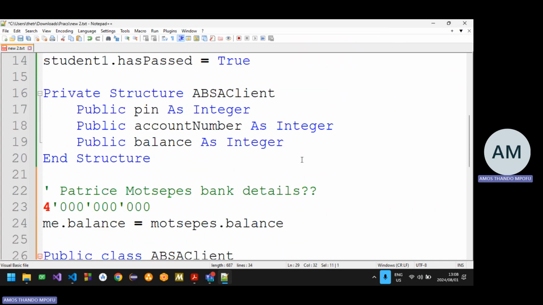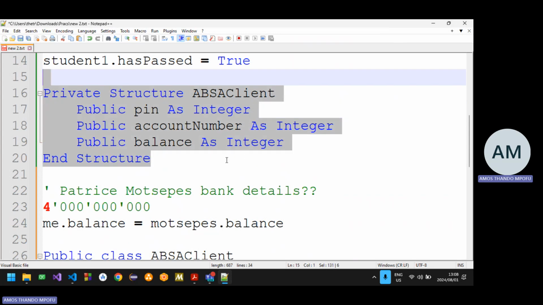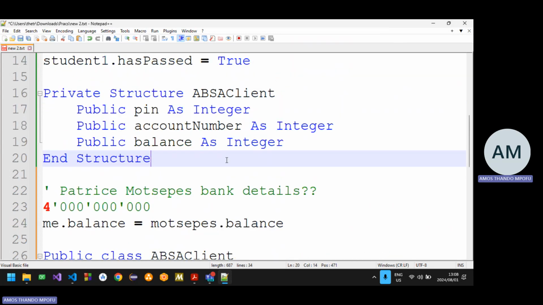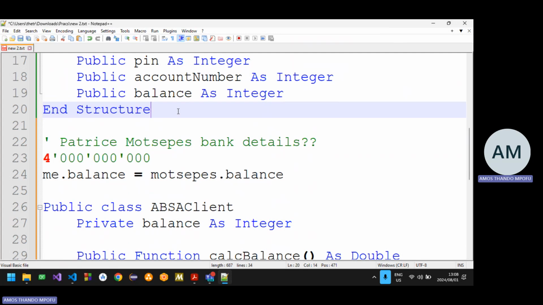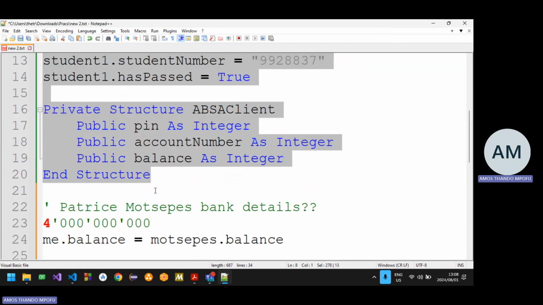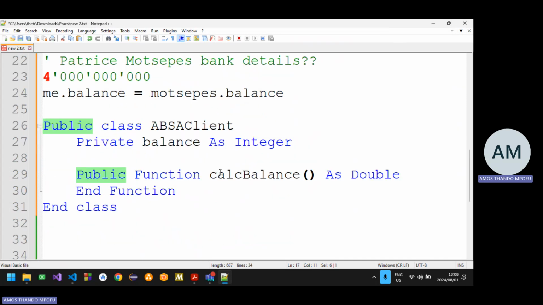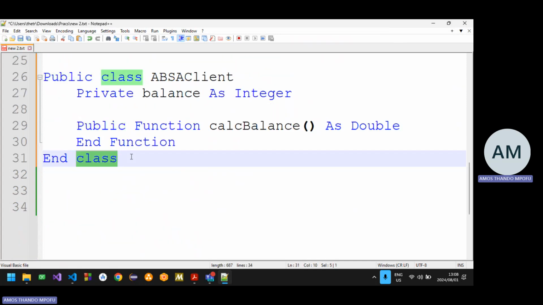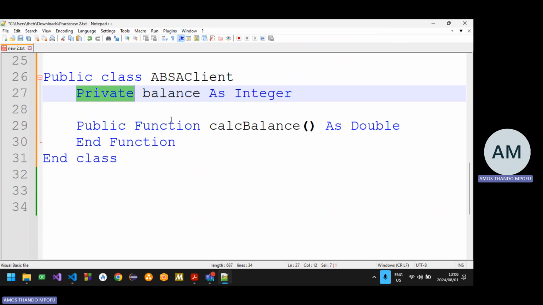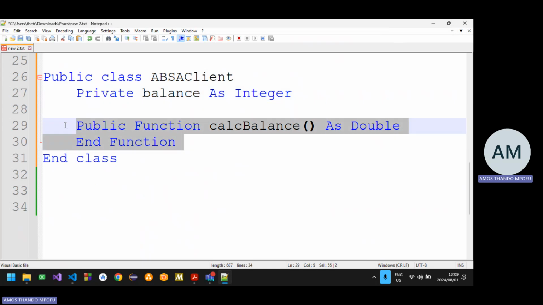So we have our record structure. We understand where we're coming from. We see the record structure there. We had limitations with the record structure. Everything was public, and you also couldn't use functions within the record structure. With the class, you can make everything private, and you choose who has access to it through properties, right? And you can also add methods or functions and subroutines within your class.